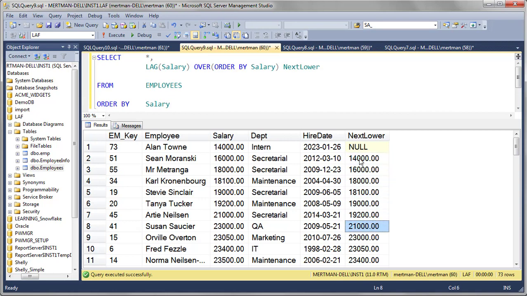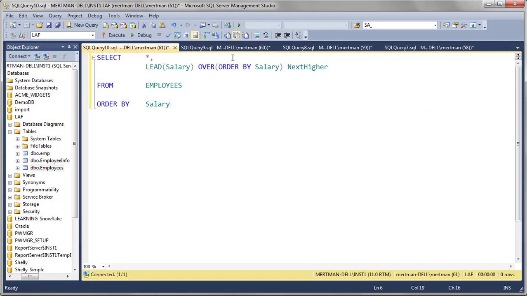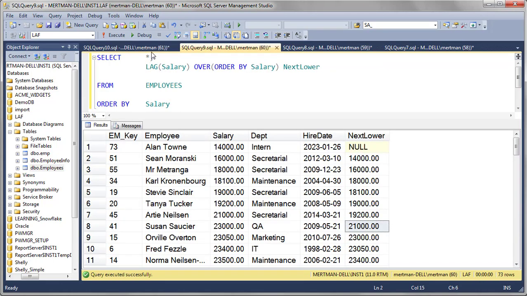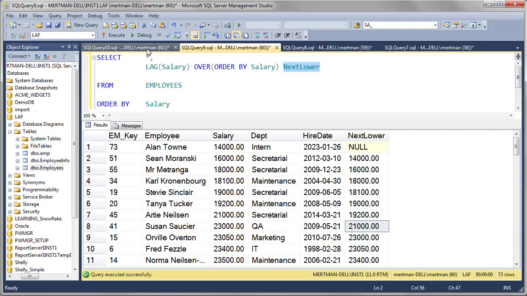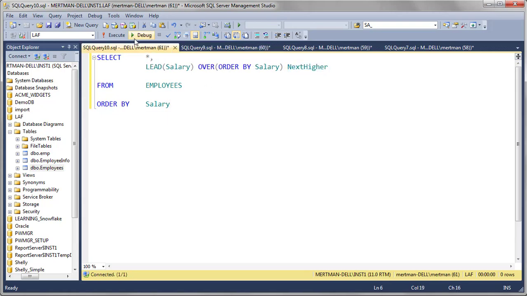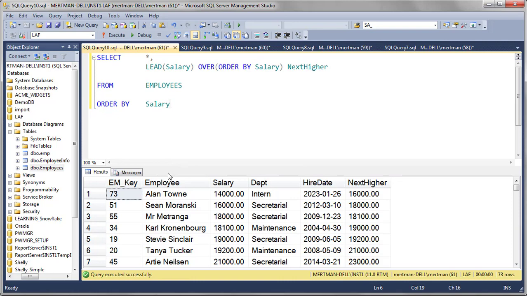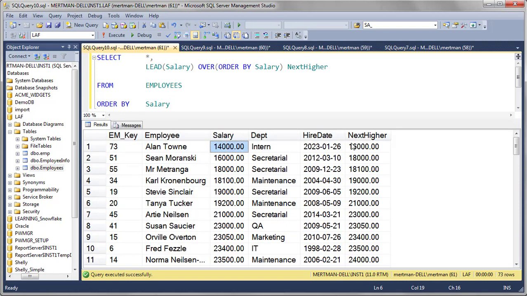Okay. Now lead is pretty much the opposite of lag. Everything's the same except we're saying lead instead of lag. And we're saying next higher instead of next lower. So when we run this, boom. Now you notice here the lowest value definitely has a next higher one, so this isn't null.